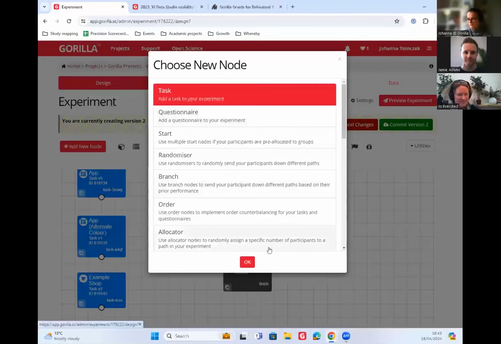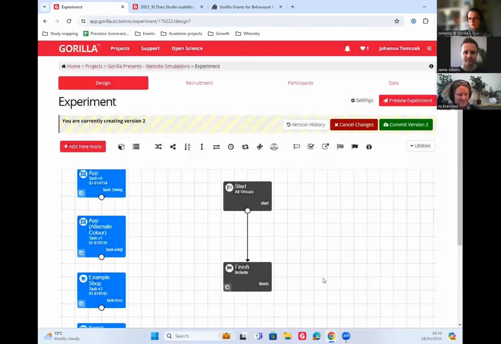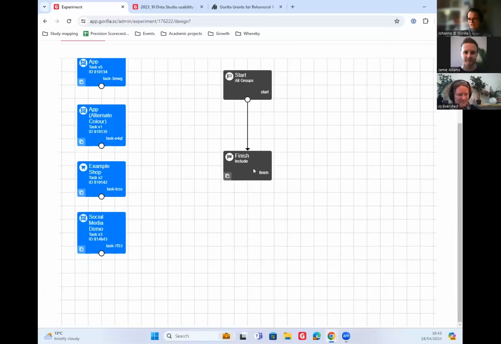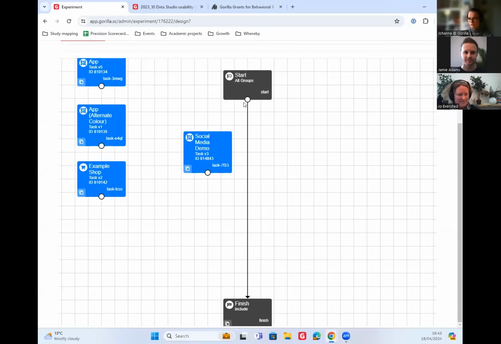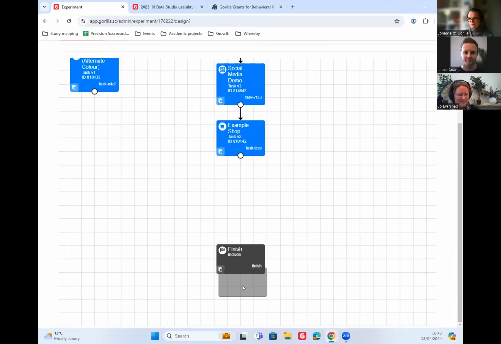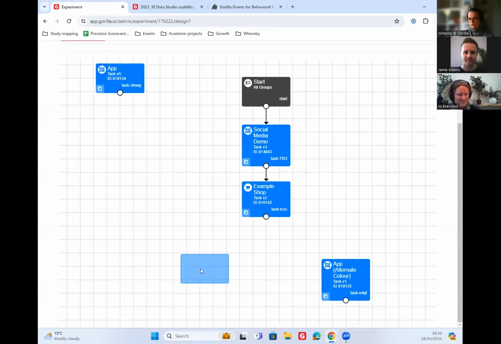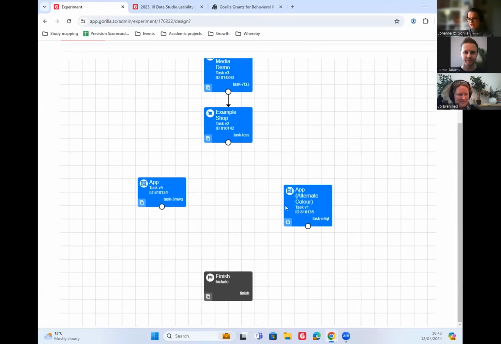Once I've done that, we will connect everything from start to finish, because we need to make sure that participants go in a logical way through this experiment. We will start with them going through the social media component. That's for all of our participants. After that, all of our participants will go to the example shop, so they can choose a birthday gift. And after that, what I want to happen is that half of my participants go to the app first version, and half of them go to the second version we have created with a different color.